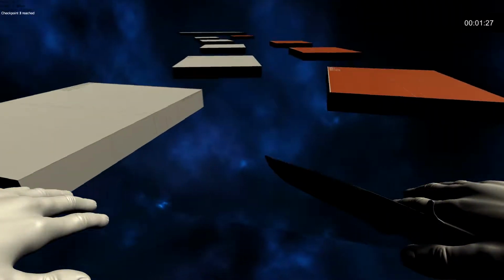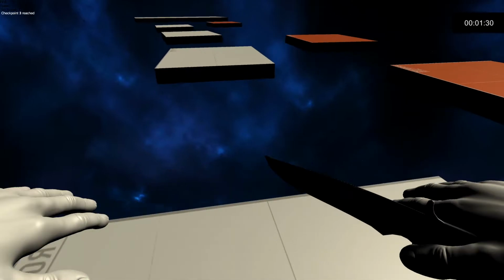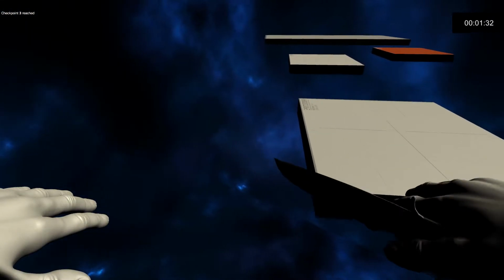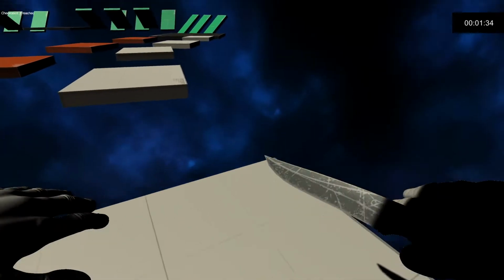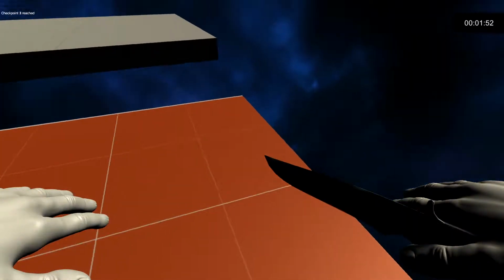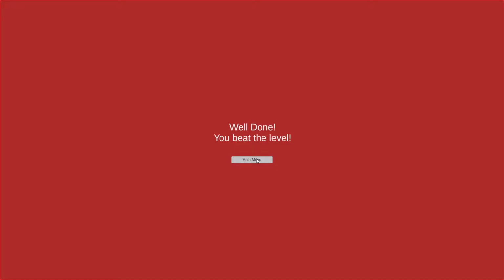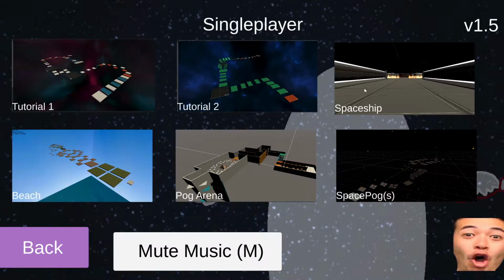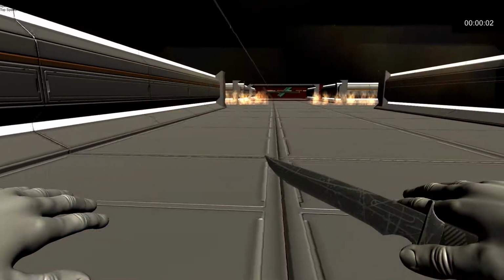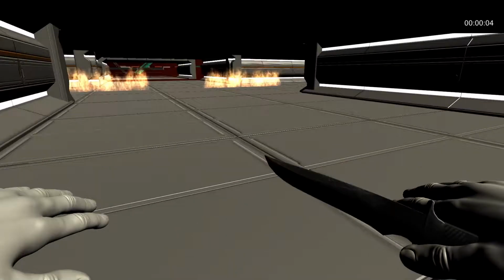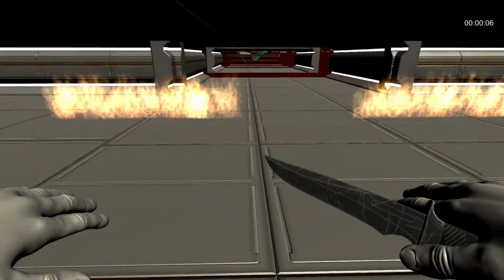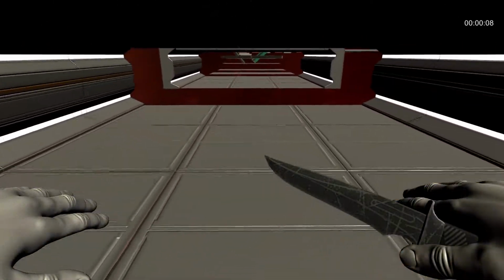You ever just want to stab something, Jeff? With your two porcelain hands? Oh my god, yes. Oh, there's fire. I can say the porcelain original user.